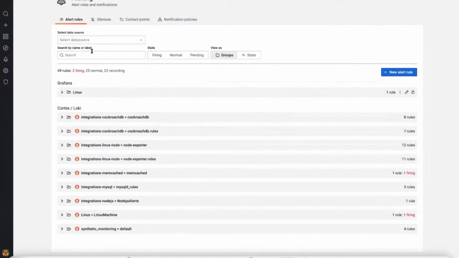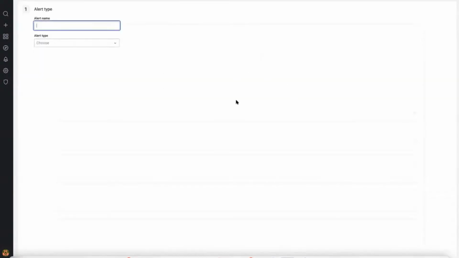To do so, in the alert rules listing, you'll see a button called New Alert Rule in the top right corner. And if you click on it, you'll be taken to the alert rule creation wizard. You'll start by giving your alert a name. I'm monitoring my Linux machine, and more specifically, my CPU load. So I will give it an appropriate name. Let's say Linux CPU.